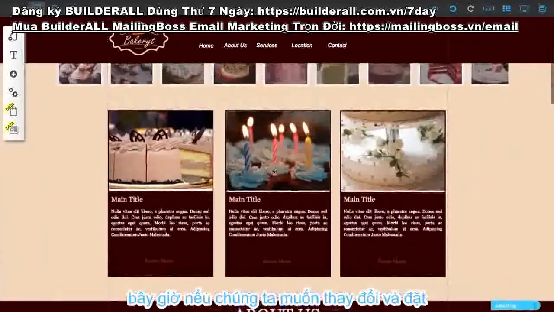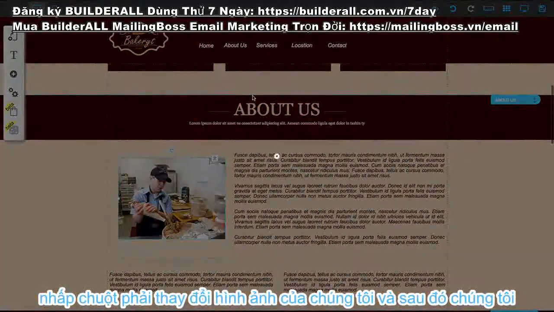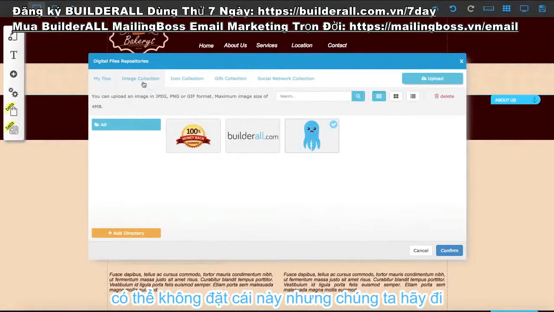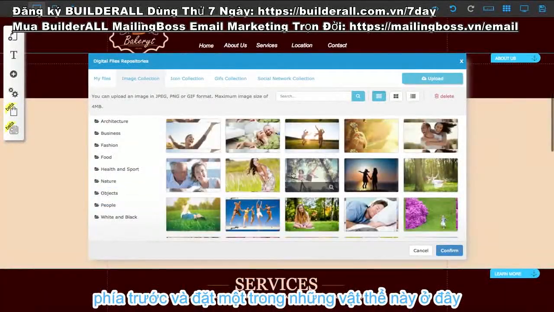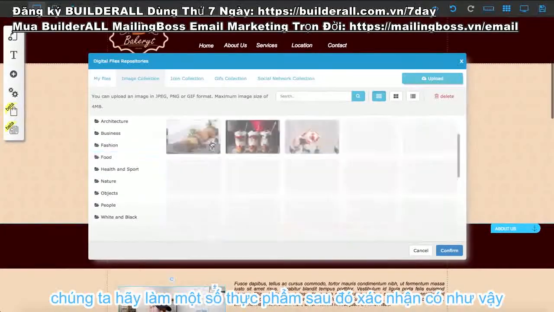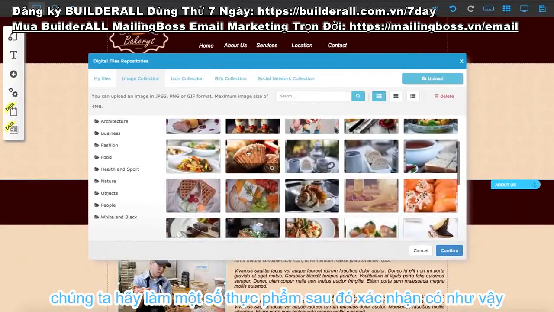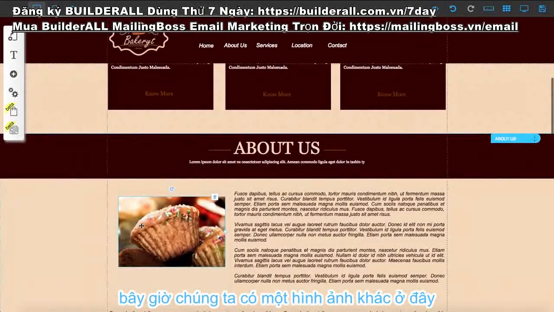Now if we did want to put a different image, we can go here and right click, change our image, and then change it for something else. So maybe not this one, but let's put one of these objects here. Let's just do some food. Then confirm there. So now we have a different image here.